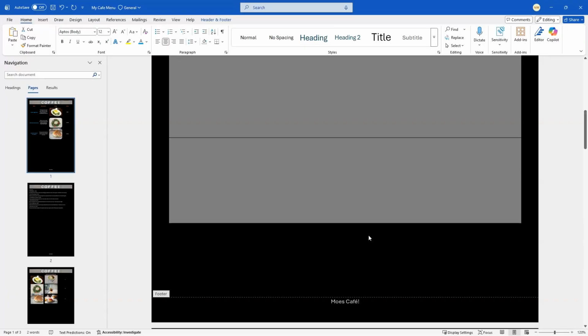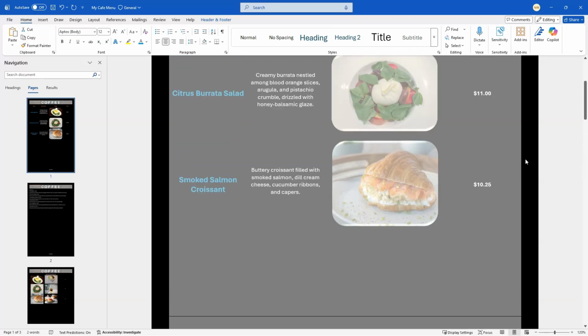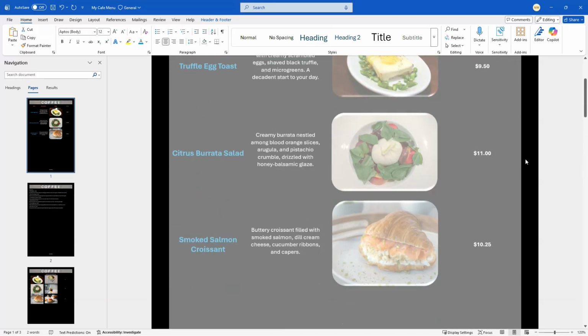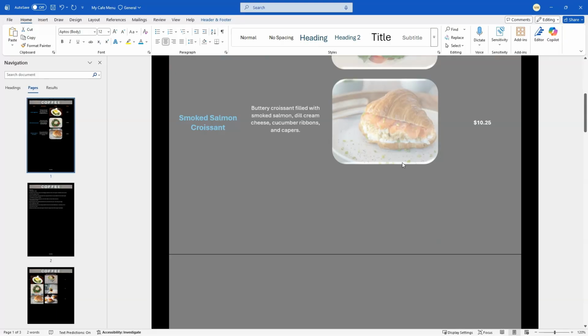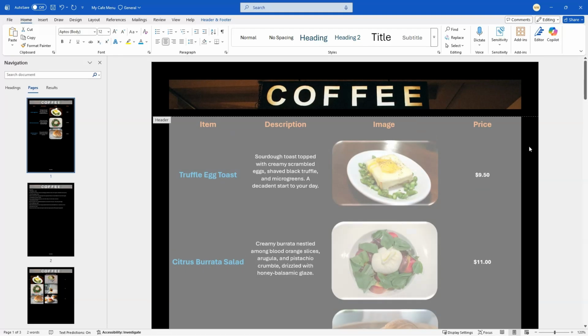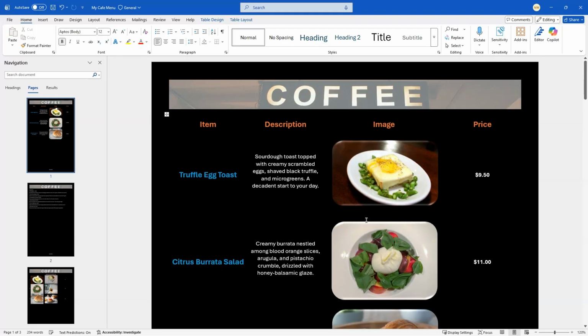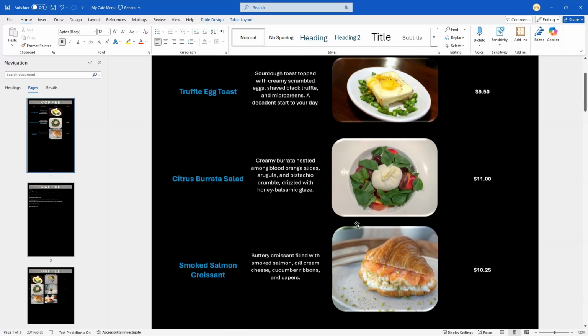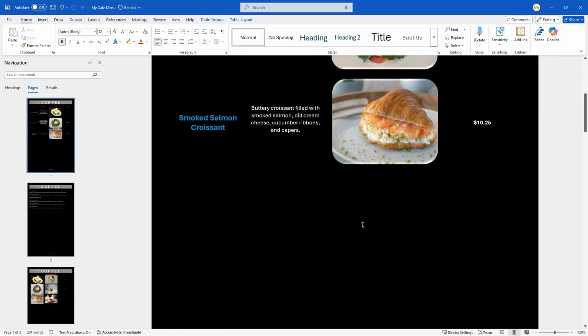Okay, so we have our header, we have our footer, we have our menu, and it looks pretty good. I'm going to stop here. I don't want to add any more, even though I may have room to add one more item. To get out of the header and footer, I can just press the escape key, and now I can interact with the menu again. All right, so I do have room down here.